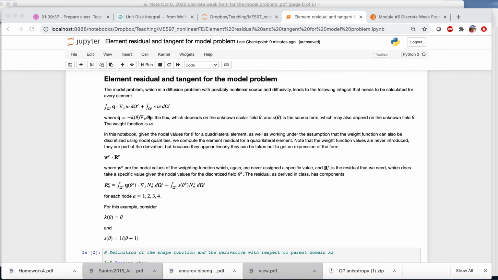And then the flux term is given, it depends on theta, possibly. It definitely depends on the gradient of theta, and then the conductivity might depend on theta, and then the source term might be some nonlinear function of theta as well, for example. And the W is the weighting function.